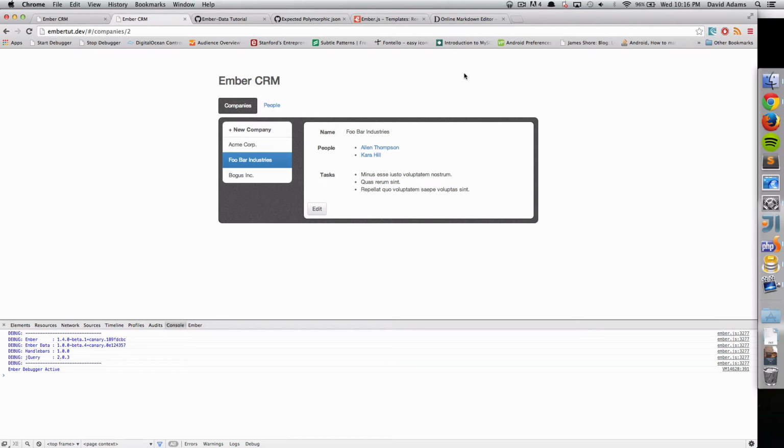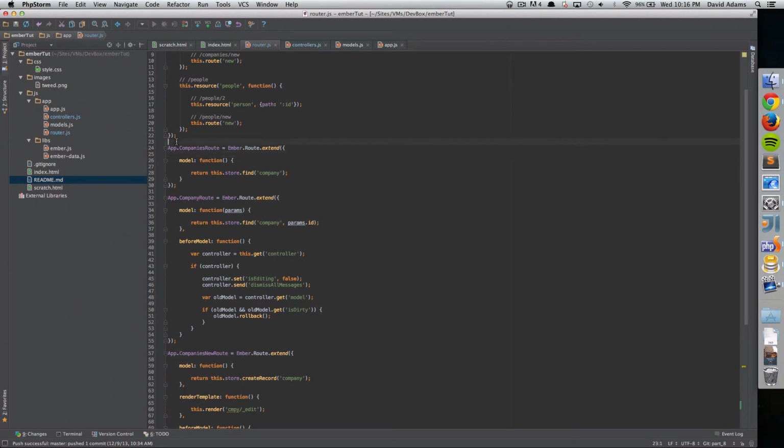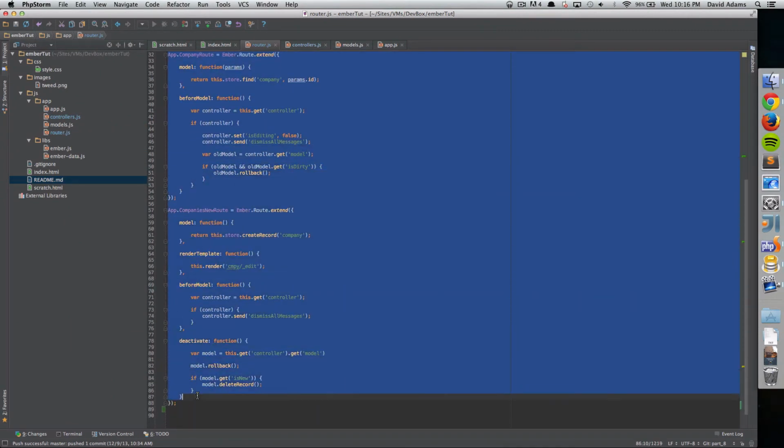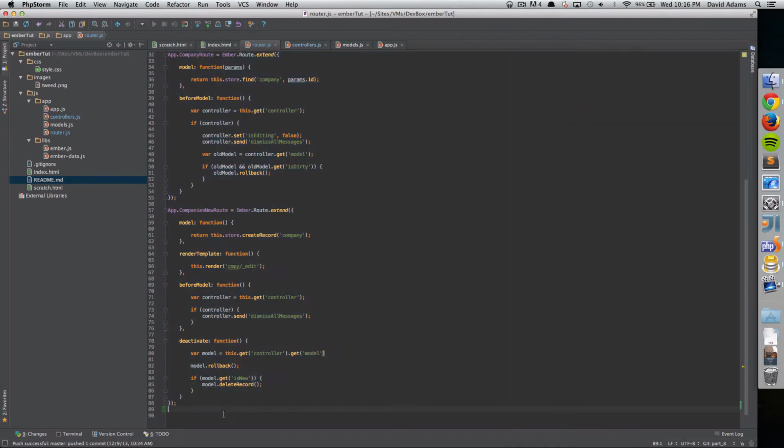This is episode 8 of building Ember CRM, and in this episode we're finally going to get around to fleshing out our people routes and controllers. So we already have the company routes and controllers working. In this lesson we're going to do a lot of copy pasting, and once again this is not a tutorial on code organization, but we just want to try to get something to work.